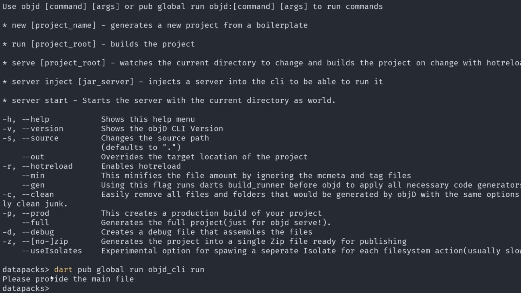But of course, this is a pretty long command here, and you can also make it a bit shorter by adding objD to your path in Windows. This is mostly the thing people get confused about, so just so you know, you can also use this command and it will work perfectly fine.